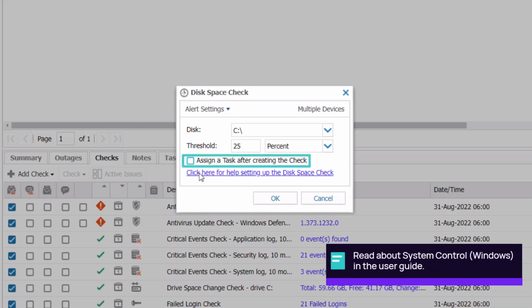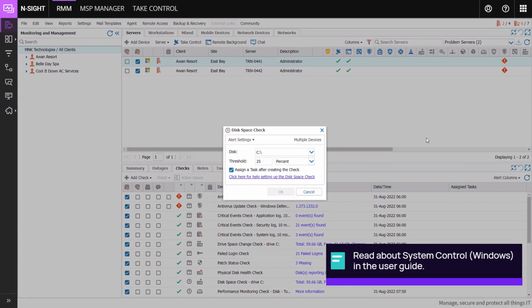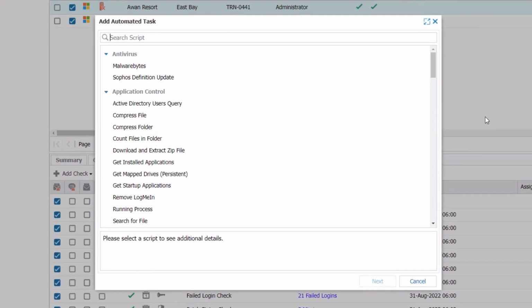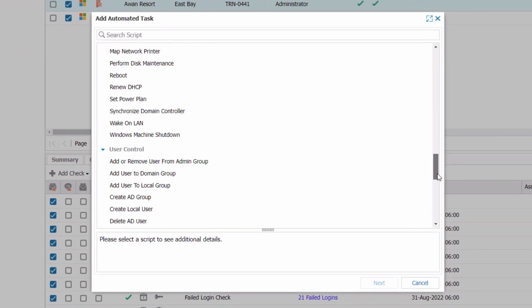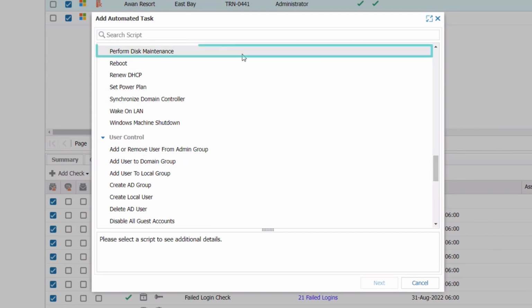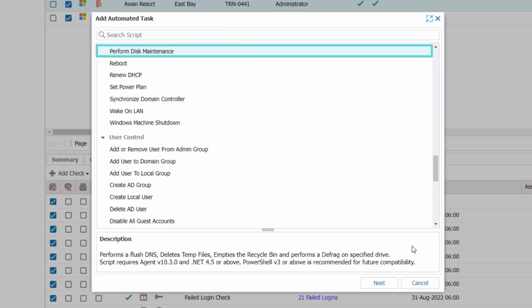Check the box to assign a task to this check and click OK. The Add Automated Task dialog box appears. Select the task that should start upon check failure and click Next. In this example, we will set a Perform Disk Maintenance task to occur after a failed disk space check.